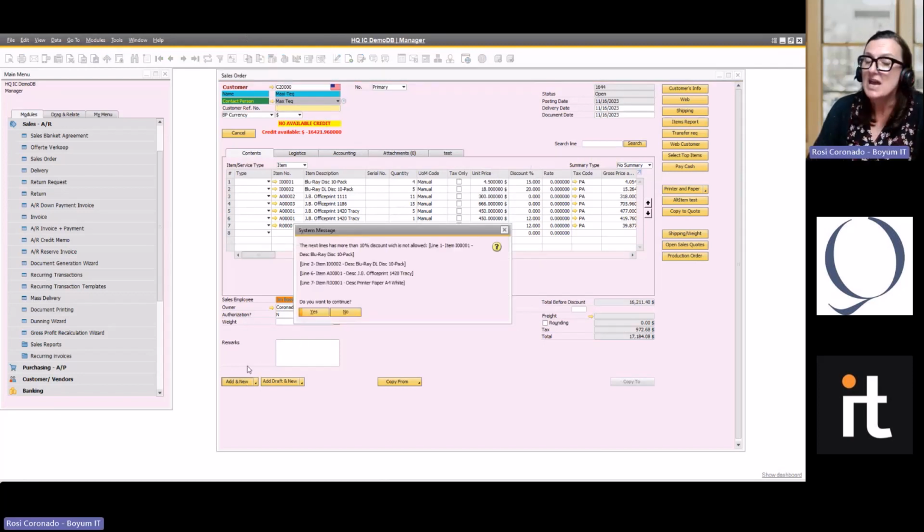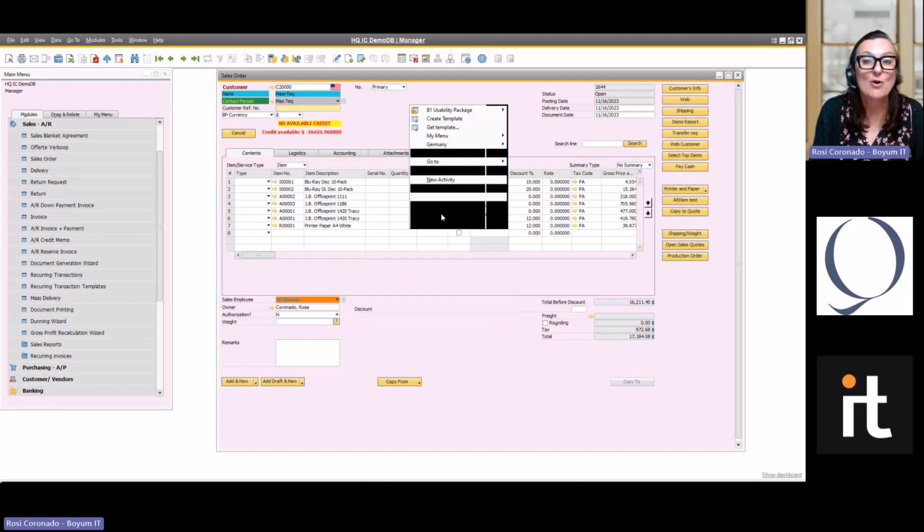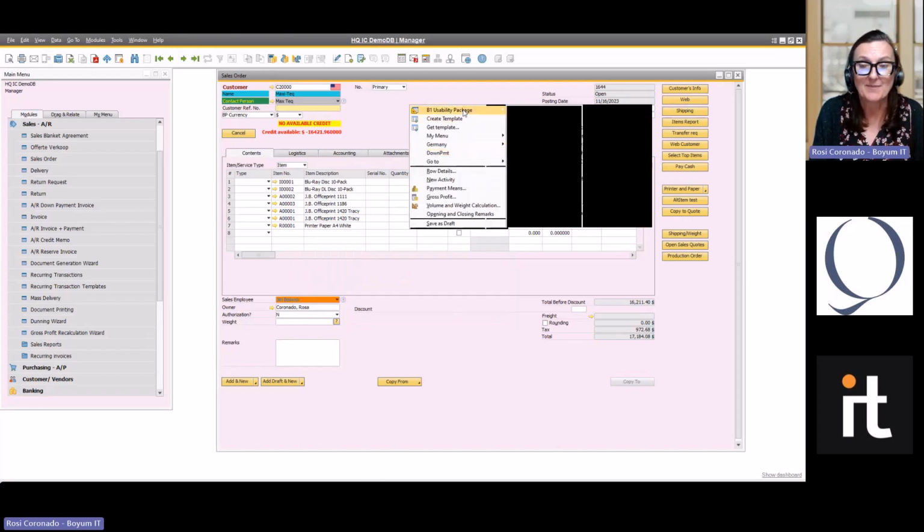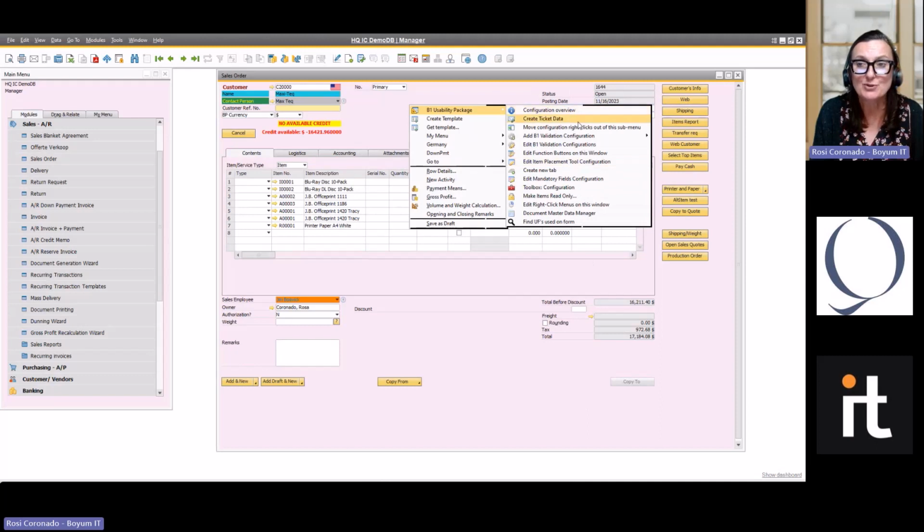I get a box. It says, hey, you have more than 10% discount and this is not allowed. You have it on line 1, you have it on line 2, 6, and 7. And I give him the item number, I give him the item description. You can display what you want. Okay? And I warn him. I can say, yes, I want to continue. But I can also block him. And that's very simple to do.